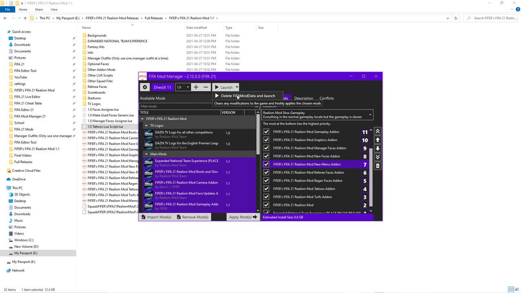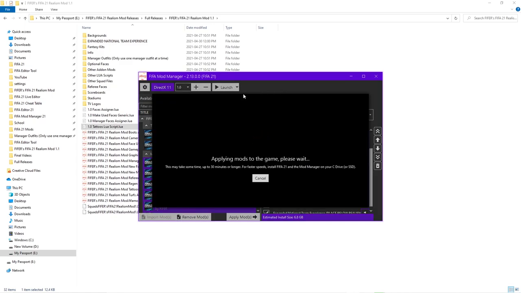If you've used the mod manager before, then I'd recommend you delete FIFA mod data launch the first time. So we can go do that, and then it will say this. Now this can take some time because we can see this is almost 7 GB of mods that I'm using. It can take up to 30 minutes or longer, but if you want to speed it up, make sure you install FIFA 21 and the mod manager on your C drive or your SSD drive. But yeah, let's just wait for these to open, and then we'll get into some final things.